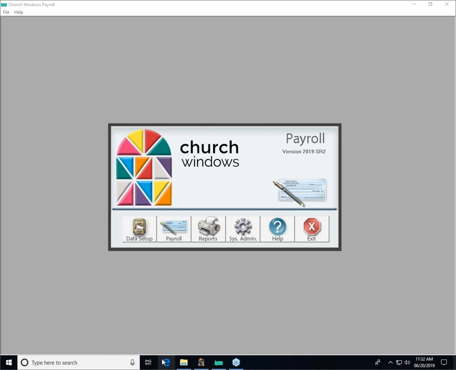Okay, so let's dive in. It's literally a one-page document, folks. There's nothing terribly complicated about this. We just want to offer some clarity about it because it's a very common support call for new Church Windows accounting and payroll users: how do I pay my payroll taxes? And so we're going to go through that in detail here, okay?